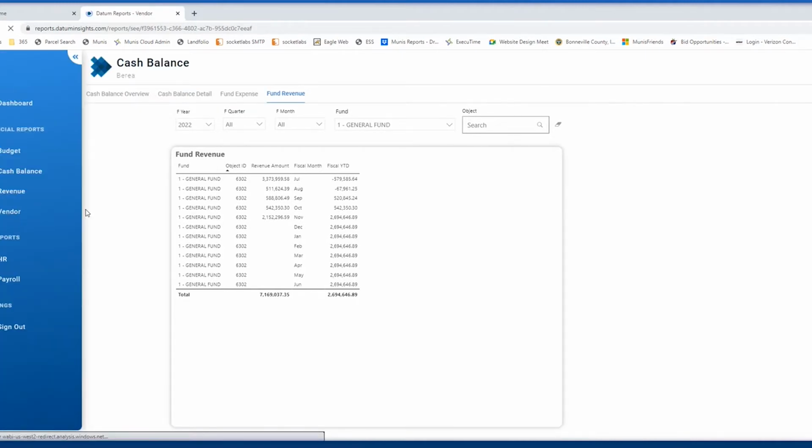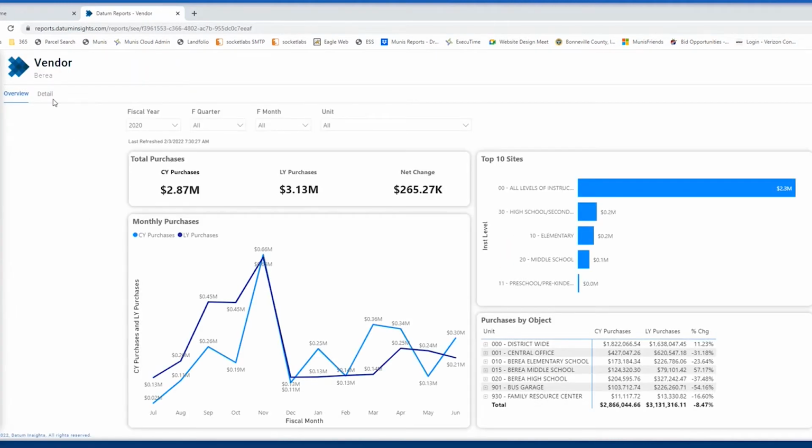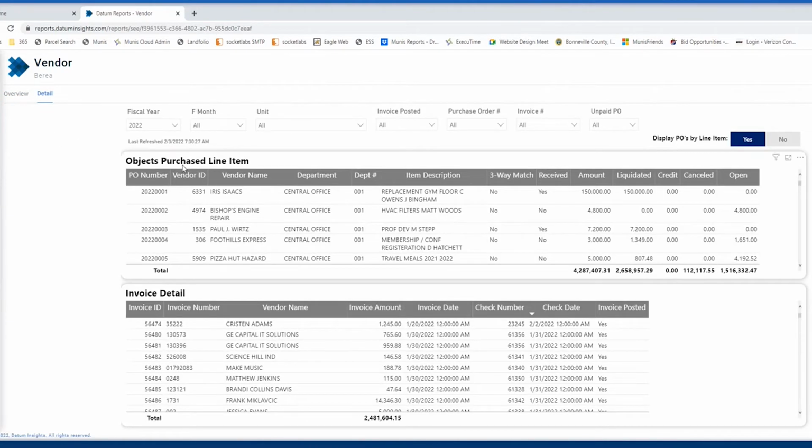In the vendor report here, this is where we tie the purchase orders and invoice tables together. It shows you a little bit of a graphical representation, again that 30,000 foot view of what's going on inside the organization up to 2022. You can see the current year purchases, last year purchases, and the change amount in each one of those by site. If I go into the detail, this is where I'm looking at my purchase orders and invoices combined. I can search by purchase order up here, or by the invoice here. These are all linked.